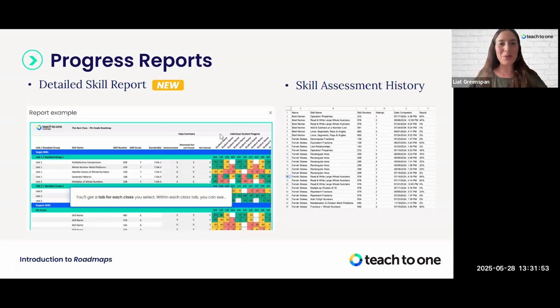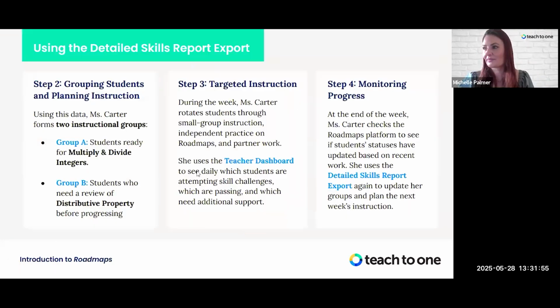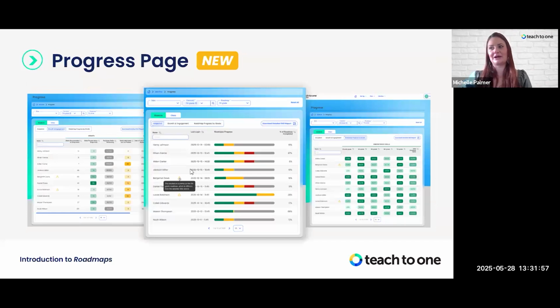And now we can go on to the progress page. All right. I got just really excited about it because it's amazing. I mean, it's great. It's a really great updated progress page. So let's talk about it.